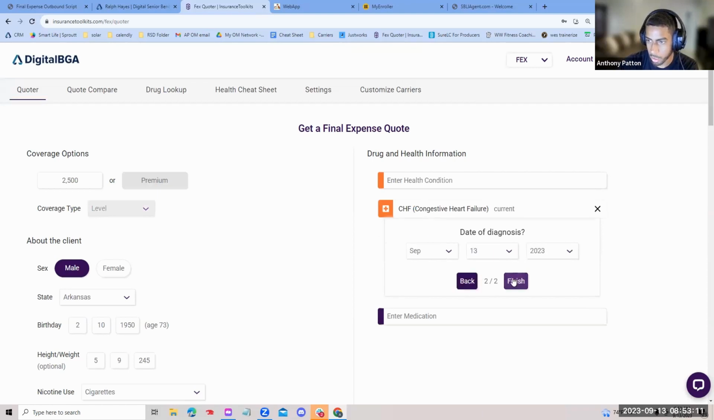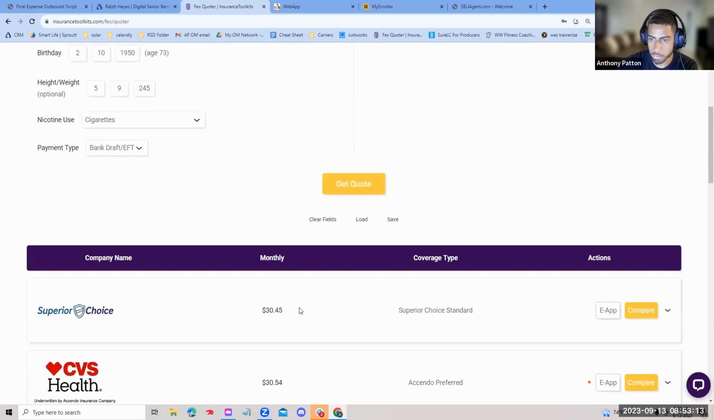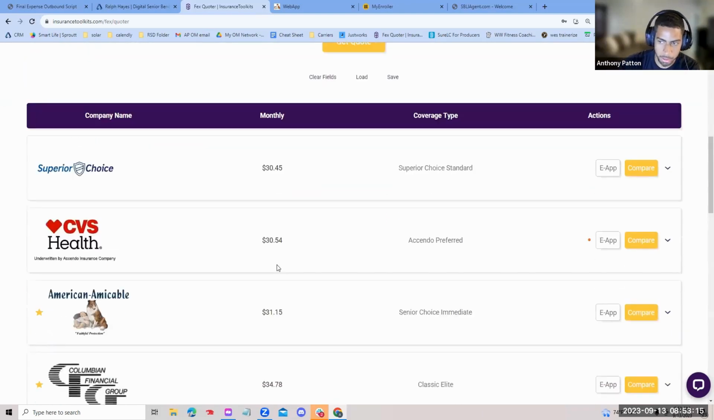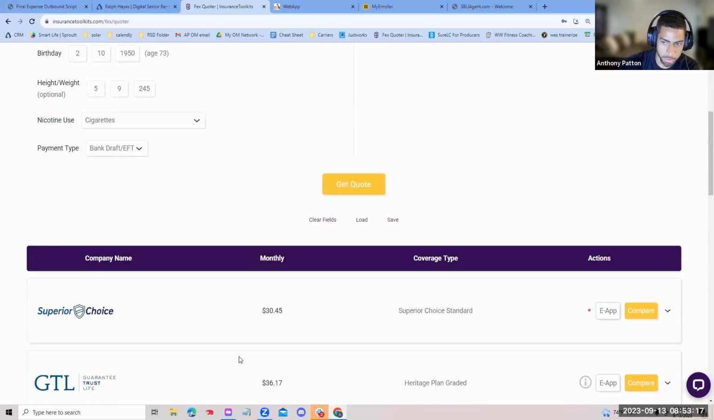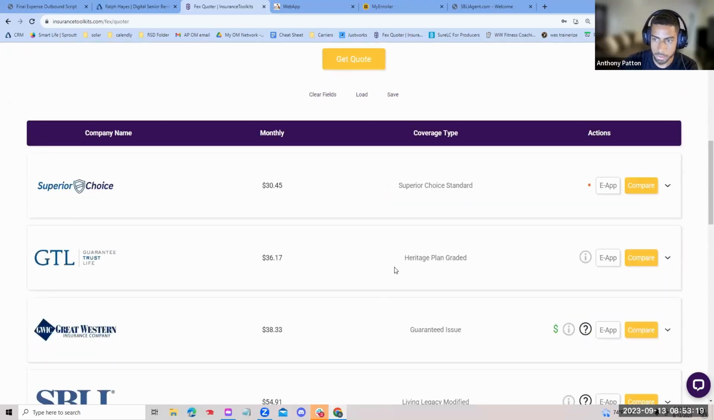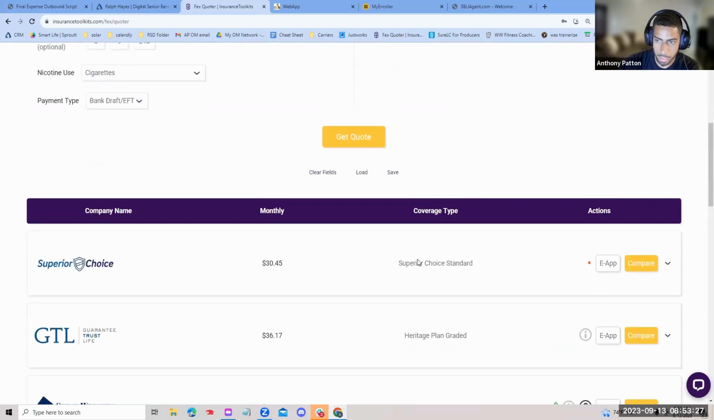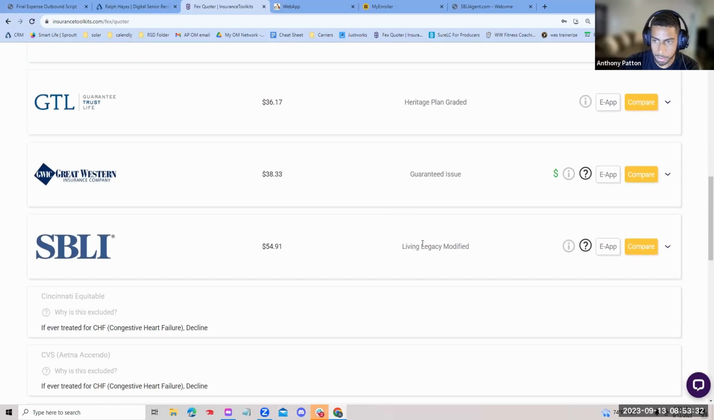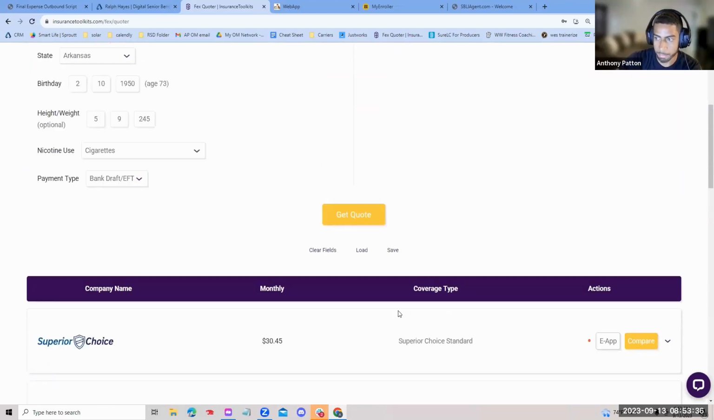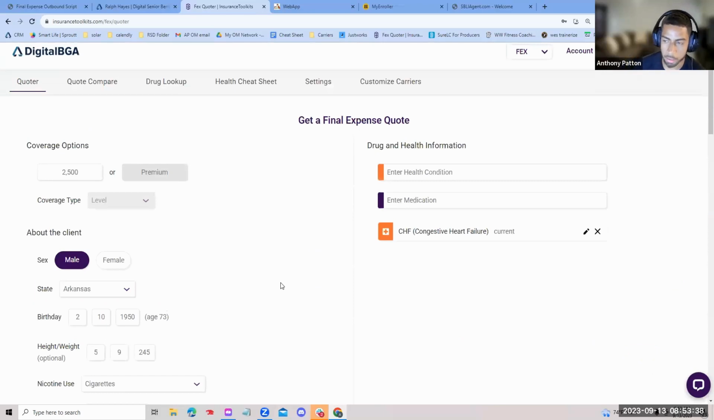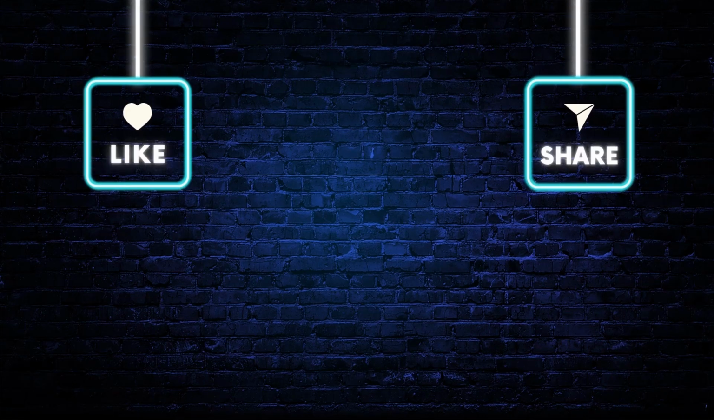Right now we haven't clicked get quote, but let's see what happens with congestive heart failure, right? Now you see it change. Now it's graded, guaranteed issue. Superior Choice is standard, but that's SICA and not everybody can get a contract with them yet because they're very new. But Living Legacy is modified. So it'll change the coverage type based on the condition of the client.